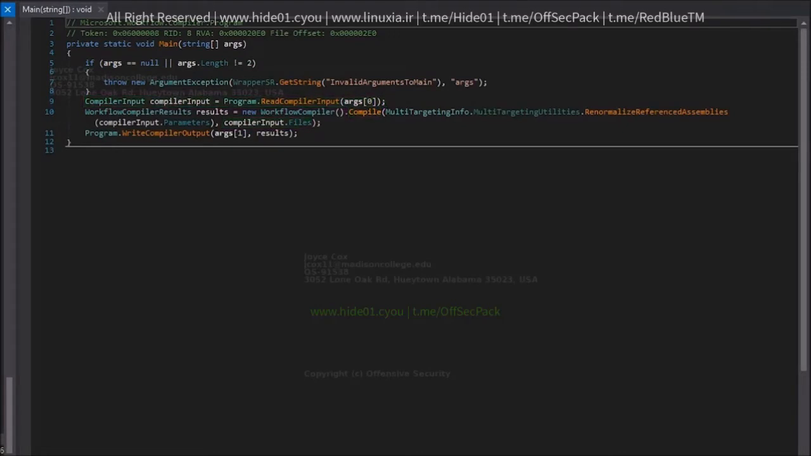The contents of the first argument are parsed by the read compiler input method, which returns an object that contains compiler parameters and file names. The information discovered here is very enlightening. It tells us that any input to compile should be under user control. However, the input does go through some sort of validation via read compiler input.